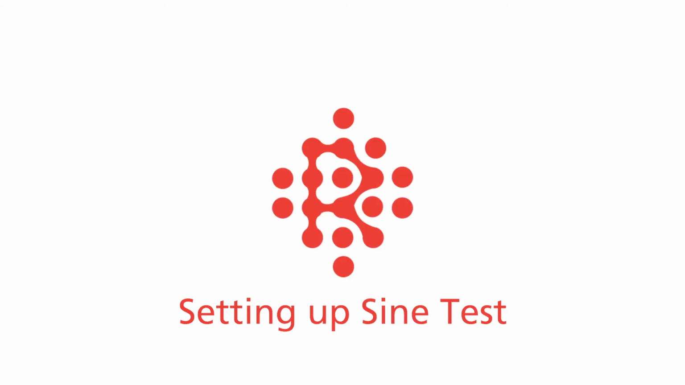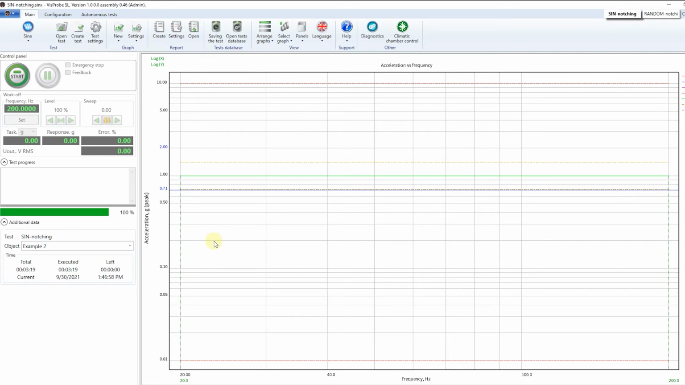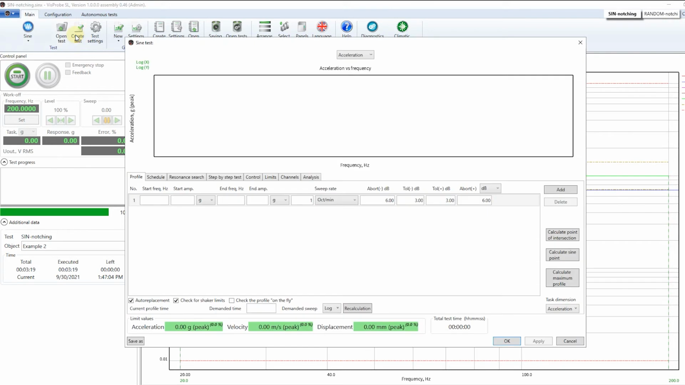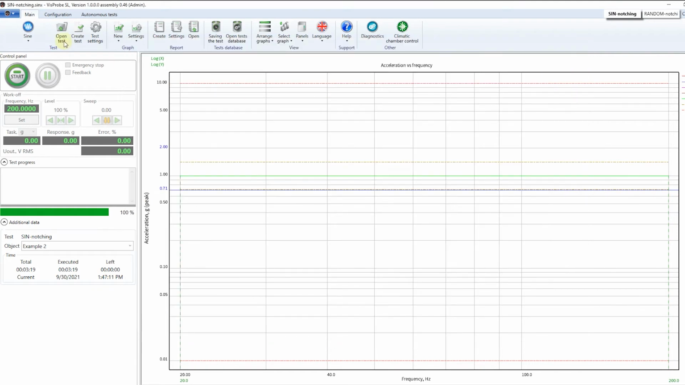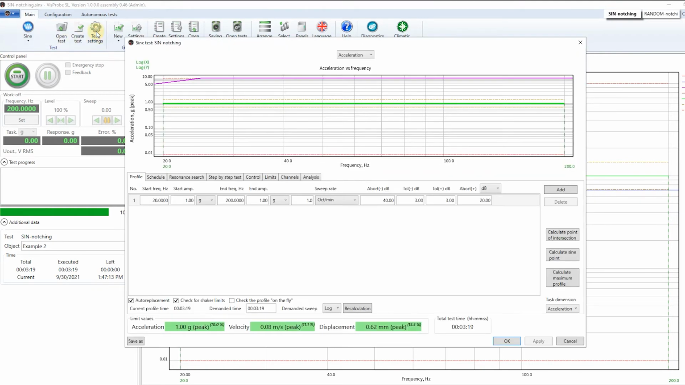We'll walk you through the process, but if you already know the ropes, feel free to skip ahead using the timestamps. First, press the Create Test button on the main ribbon tab. We have already created a test sequence for our satellite, so we can open the pre-made test using the Test Settings button. If you're starting from scratch, you can follow along using a new test from the Create Test button.